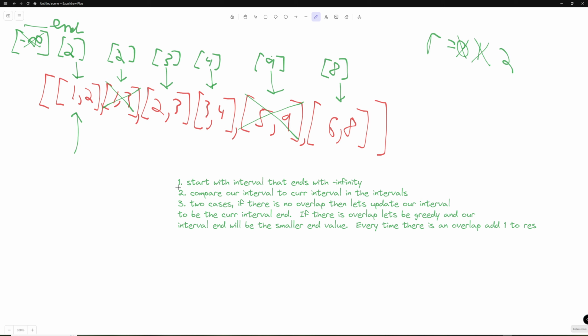We're going to compare our interval to the current interval in the intervals. And if there is no overlap, we're going to update our value, right? Like if we have these two intervals, if our saved interval is over here and the current interval we're looking at is over here, if there is no overlap, we have to update our interval to be this one because we're going to be comparing with this one in the future since we didn't delete anything.